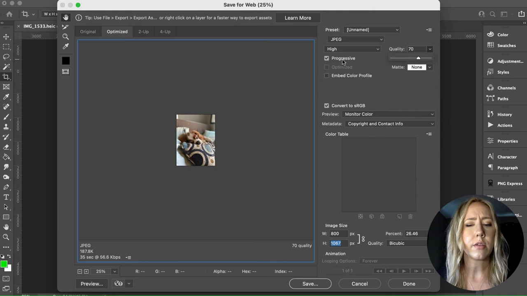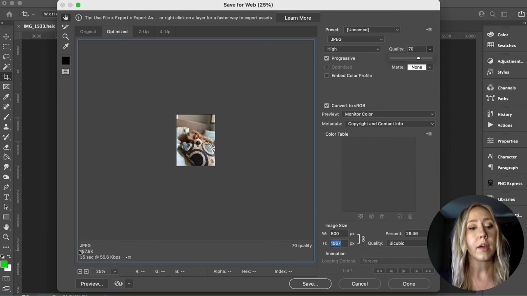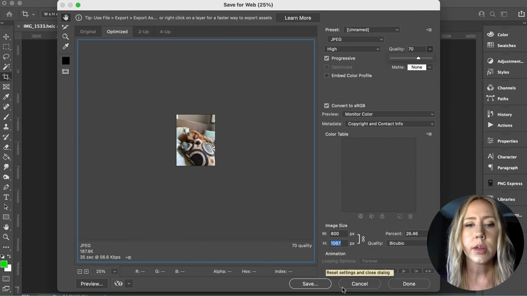So that's what the progressive means. Pretty cool option, so don't sleep on that. Once you get the sizing of the pixels to the way that you want them and you can see that the target size looks good, then you can just hit save and then go forward and upload your photo to your website. Let's take a look at Canva.